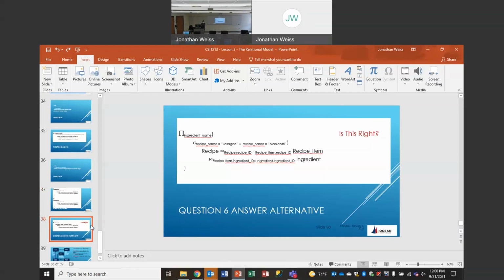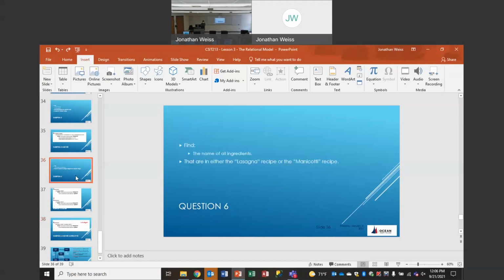So if we use the "or" instead of the union, wouldn't that display any ingredient that is used in lasagna and manicotti instead of only the ingredients they use in both? So, yeah, remember this question was any ingredient that is either in lasagna or in manicotti. It says used in both lasagna and manicotti, so that's the ingredients that are shared.